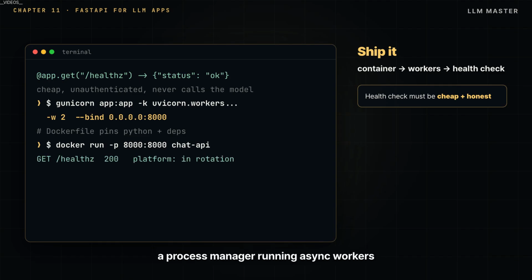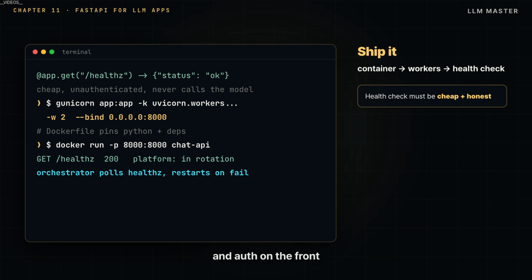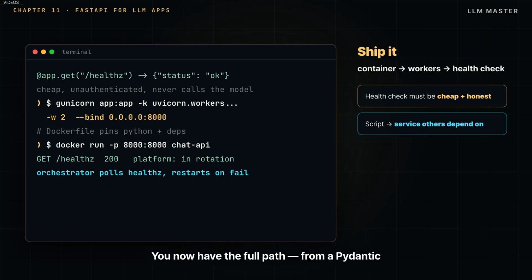A container, a process manager running async workers, a health endpoint the platform trusts, structured logs flowing to a dashboard, and auth on the front. That's the difference between a script that calls a model and a service other people can depend on. You now have the full path, from a pydantic model at the edge to a container in production.